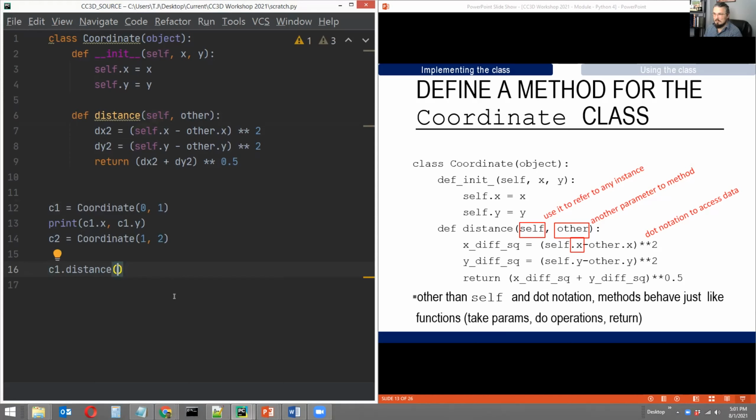Which is reasonable, except that what occurs here under the hood is that Python will automatically, without any intervention on your part, interpret this as C1 being passed to the argument self. In which case, the first argument that we pass in this call will actually be the second argument that's passed to the method.